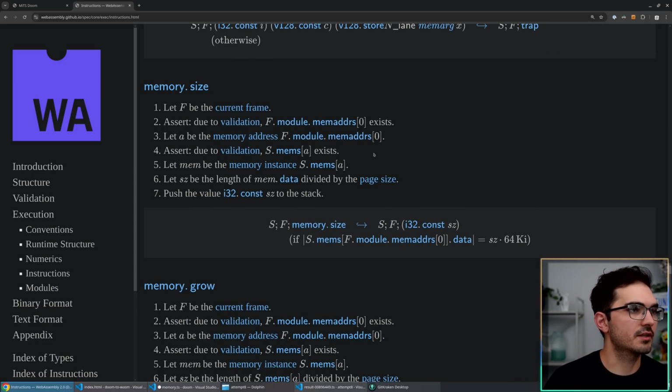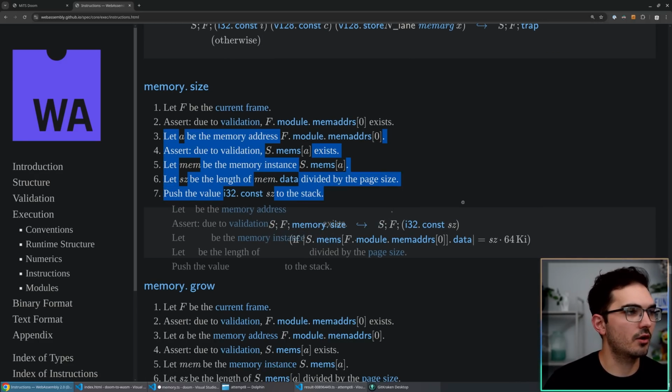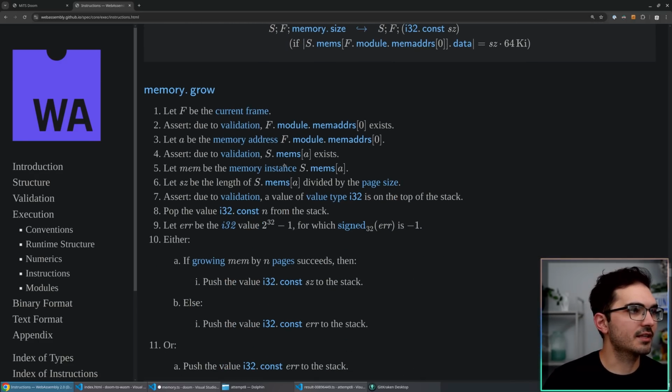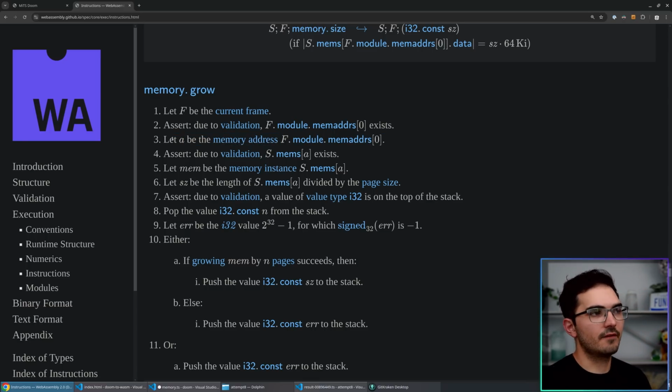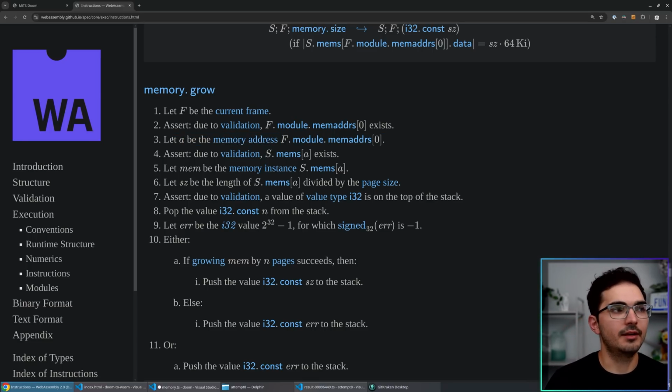Okay, memory size. So this is the memory size one. It pushes a value to the stack. We don't care about anything that's an assert line because that's a validation thing and it's done by the parser. So, current frame, this is the memory. So this is the number. A is the number of the size of memory, not in bytes, right? Because we're going to divide later.